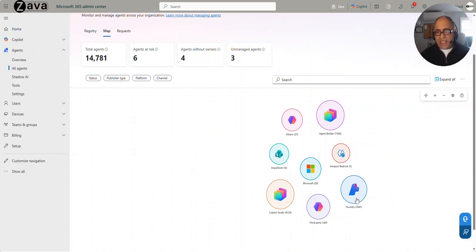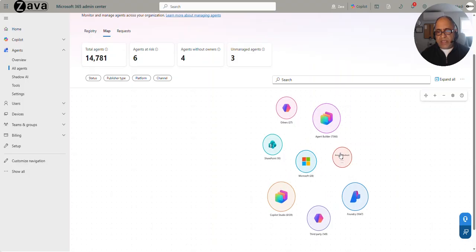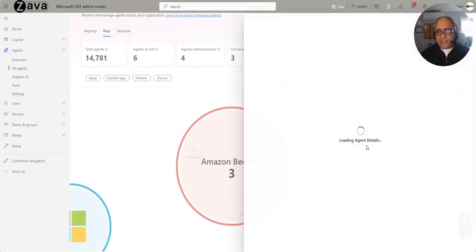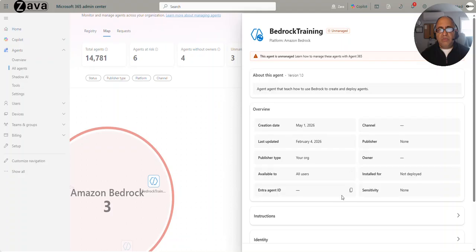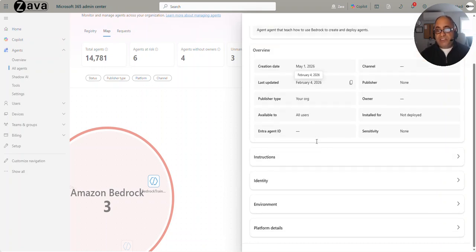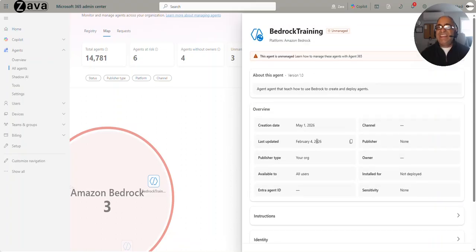If I want to look at any of these agents, I can click on this, and then I can drill down into one of these agents. So here we have this Bedrock training, and again, we can see this is unmanaged, basically meaning that there's not much that we can control because this is unmanaged. So maybe you want to manage this agent. This is one of those things that is useful when it comes to these things. All right.